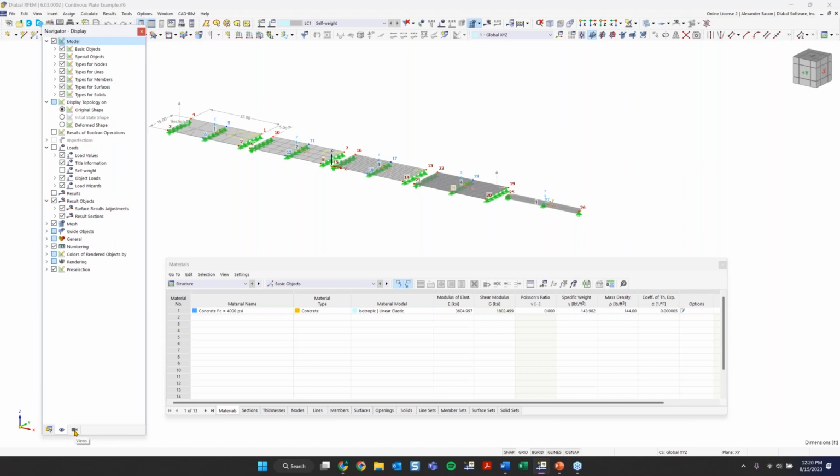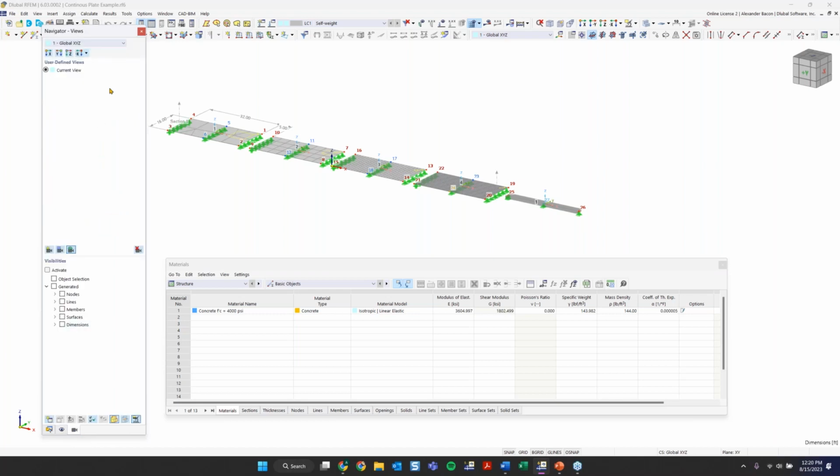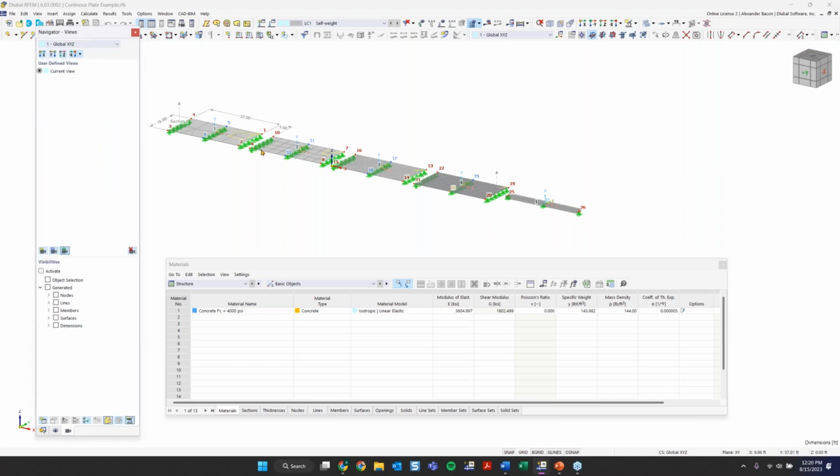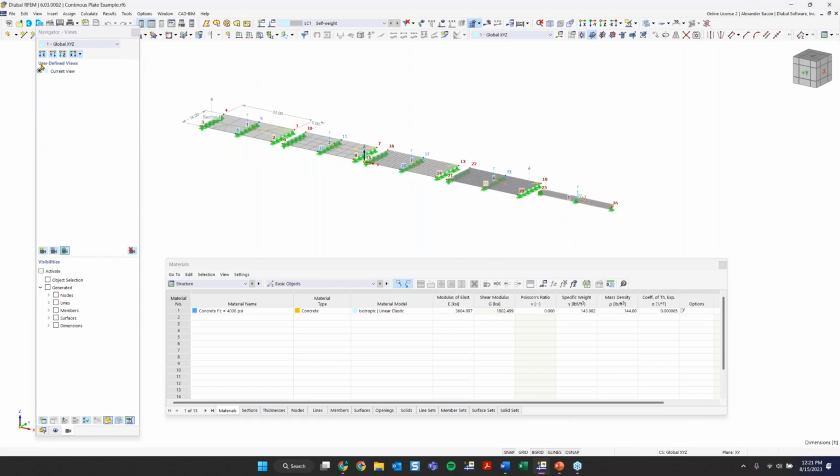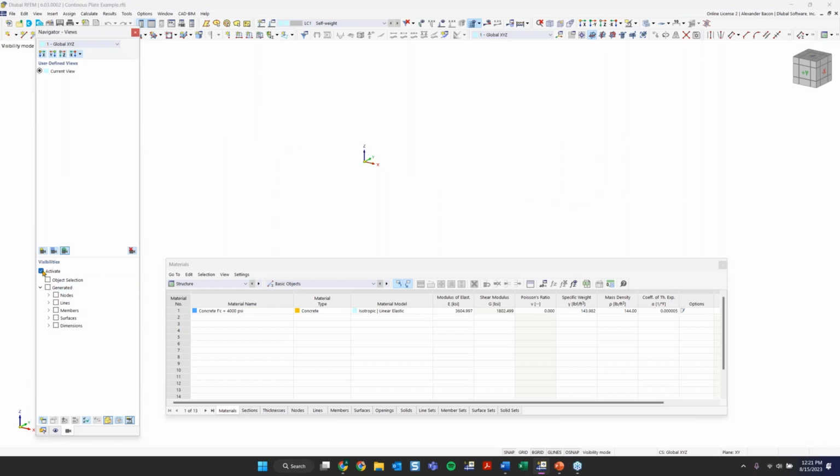Third tab here is our views tab. And this is where you can control what you're viewing in the graphical area here. So down here, visibilities, you can turn this on and now you can see the model is all gone. Let's say we only want to show members, and we only want to show the members that are made of concrete. We can check that on. And so now you see this member made of concrete is now the only thing shown. So that's kind of how the visibilities works.